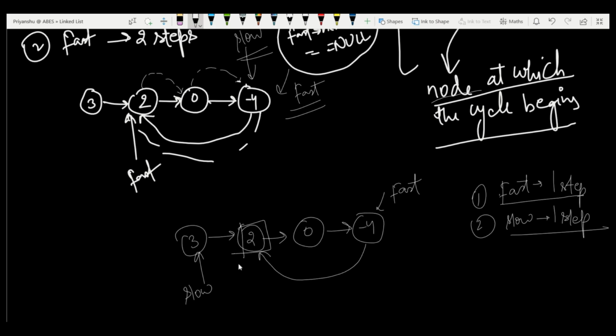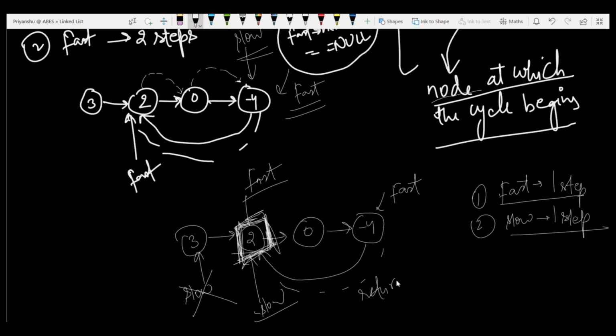That is this. So what we'll do? We'll move slow by one step and fast by one step. So moving fast by one step, fast will be pointing to this. So our slow and the fast pointers are pointing to the same node. So we can say this node is the beginning of the cycle. Okay, so this node is the beginning of the cycle. So we can return either of the pointers.